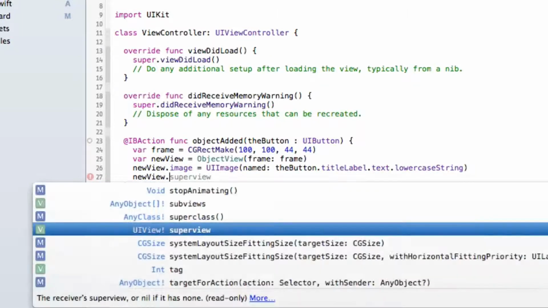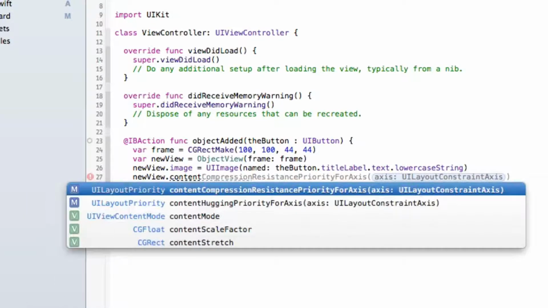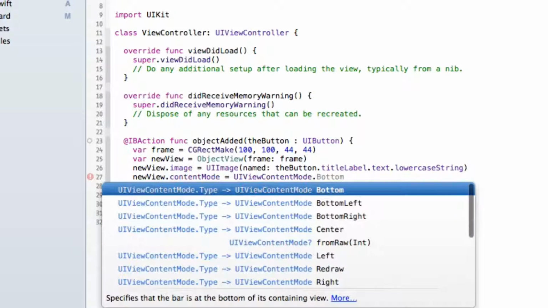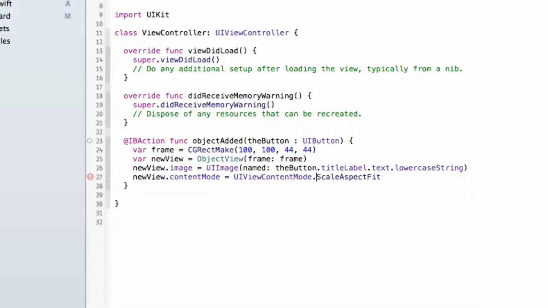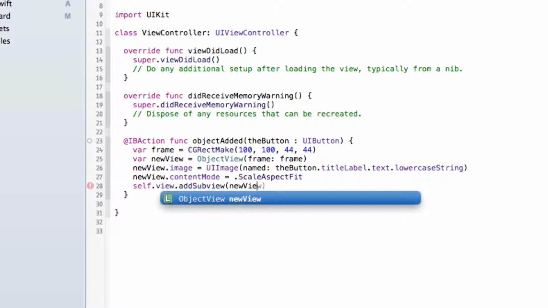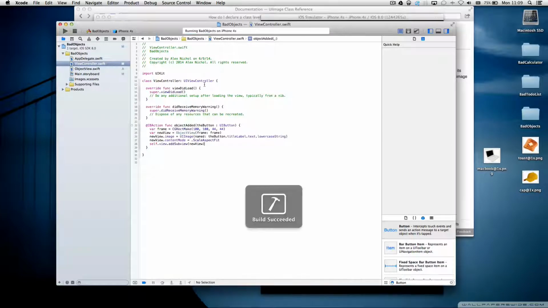And newView content, there's like a content mode. I want it to be scaled to fit. That way the image fits in the view. And finally I want to do self.view.add subview new view. So perhaps this will already work. So let's see.